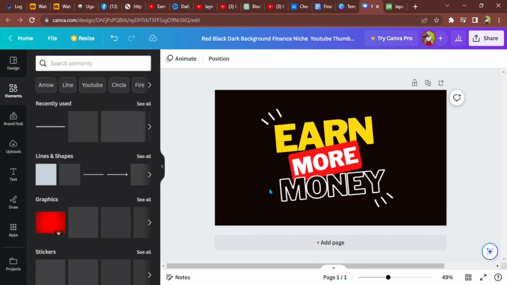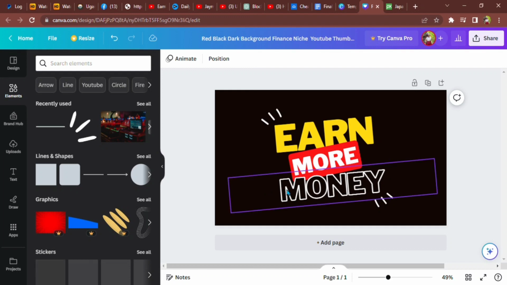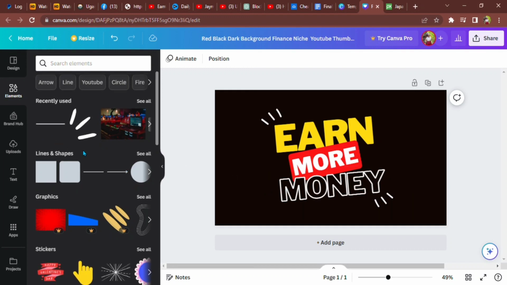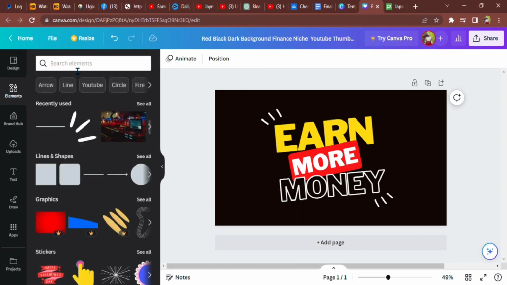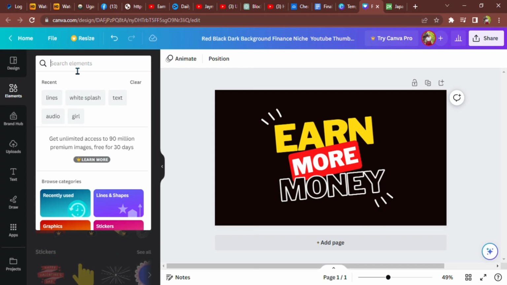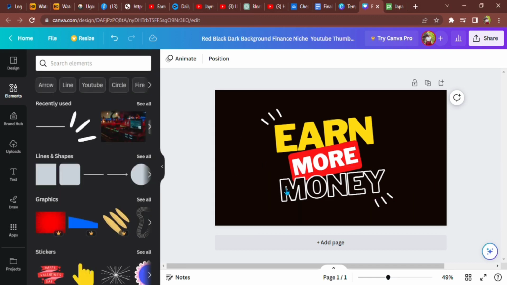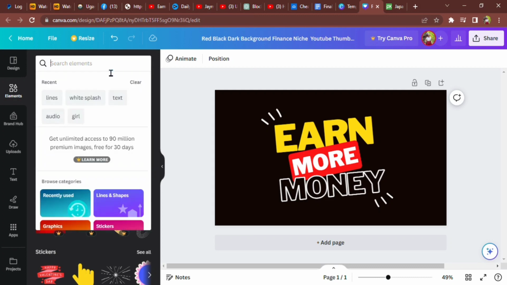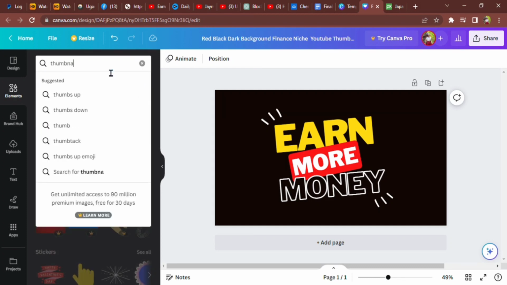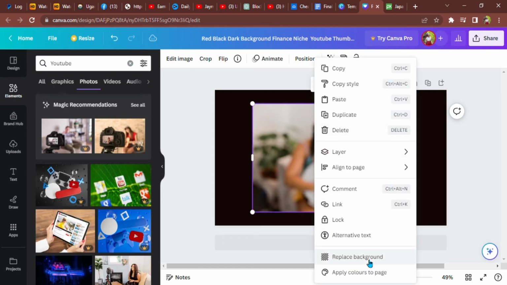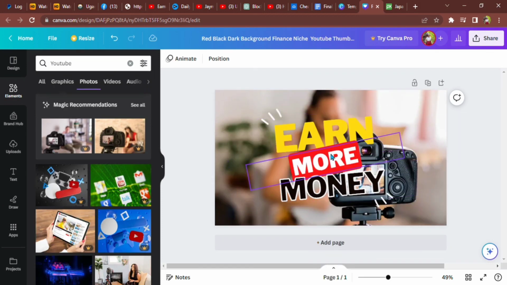So you go to elements and then search for whatever you want. I'm going to look for an image and put that in. You can search whatever you want, or you can just go to uploads and upload a picture of you, or a picture of what you're talking about, or a picture of what the idea is about, and then you can just insert it in this template. So we're going to show after the picture is inserted.